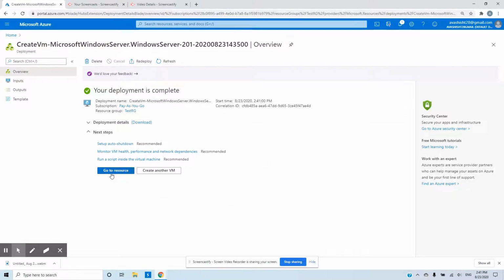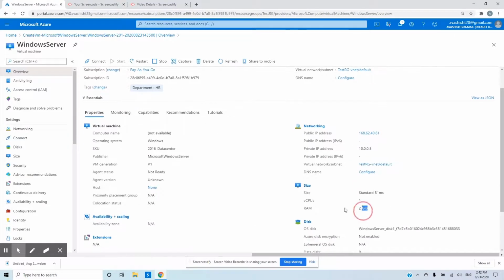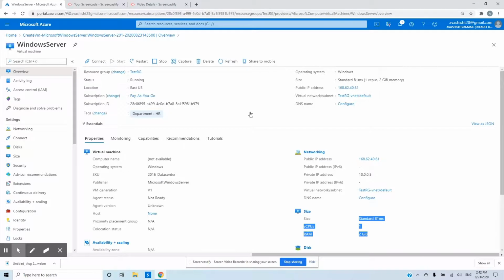Now we have to go to the resource to validate a couple of things. Now the status of my VM is running, and this is the public IP of the virtual machine, and this is the private IP of the virtual machine, and this is my subnet, and this is the basic sizing information whatever we selected while creating the virtual machine. So looks good.